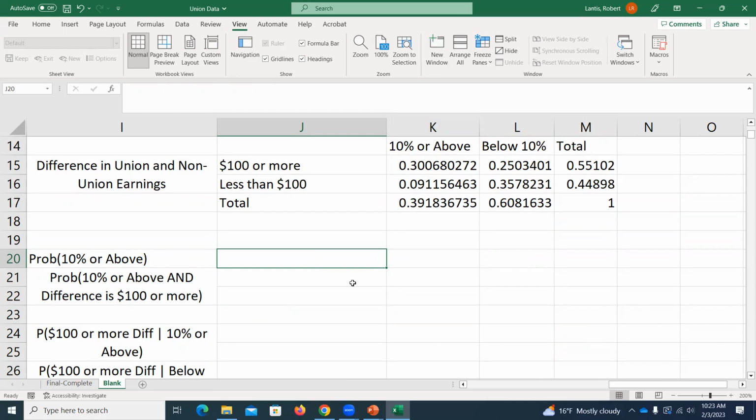So for instance, if I want the probability that I've got union membership of 10% or higher, what cell represents that? Just go down to my total row, 0.39. Well, instead of typing in 0.39 and worrying about what decimal to round it to, just put an equal sign and select this up here, right? Now I hit enter, and I just got that value. The next one: what's the probability that I get 10% or higher and the wage differential is $100 or more? Which cell should that be?